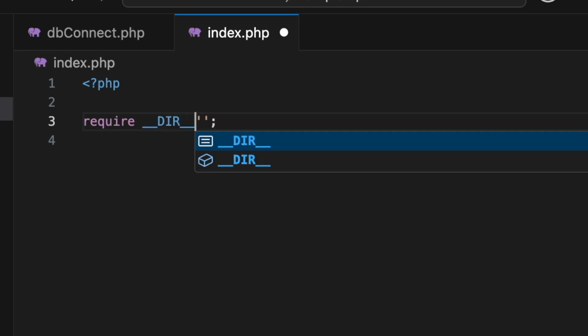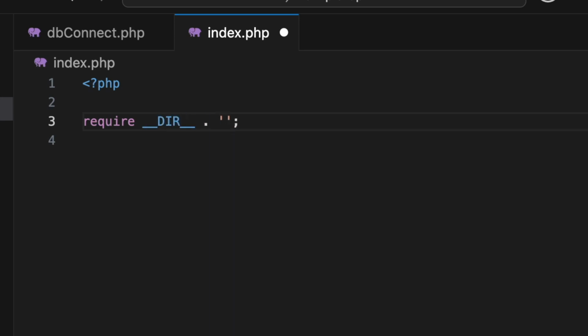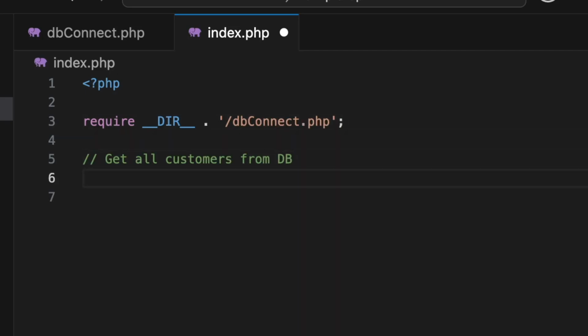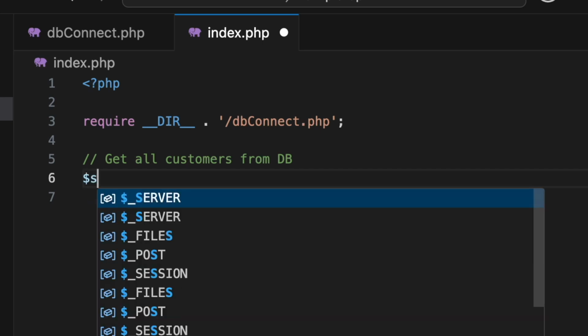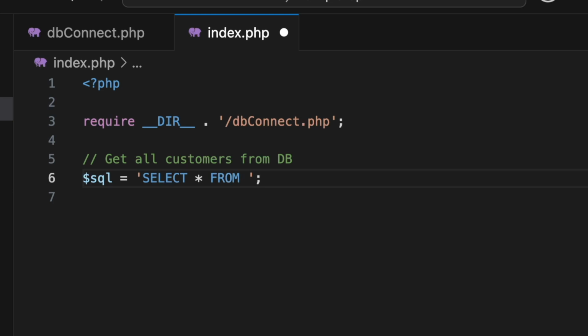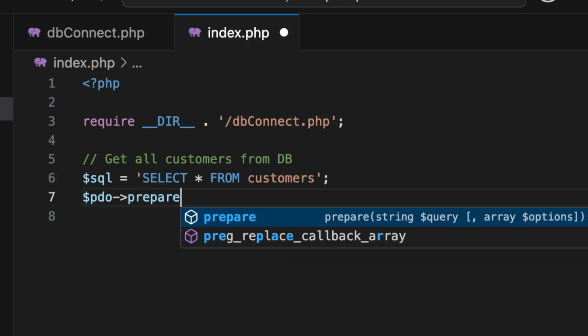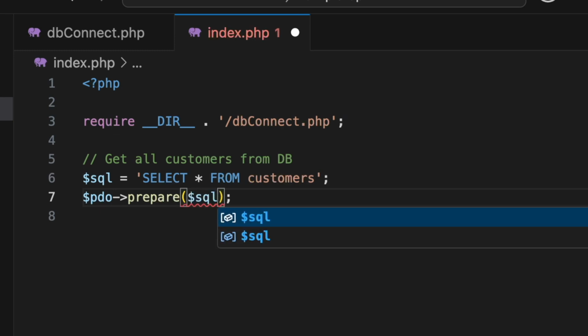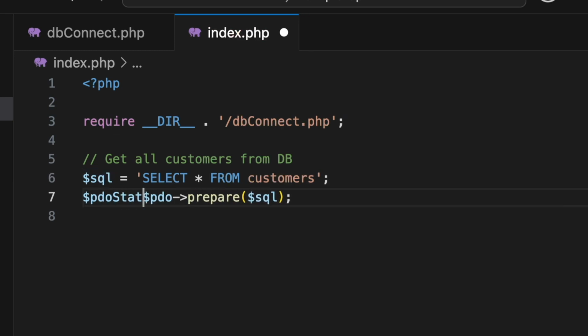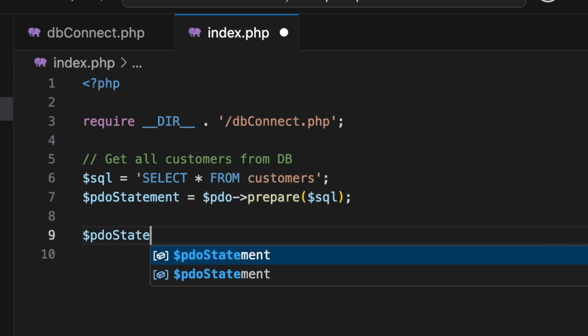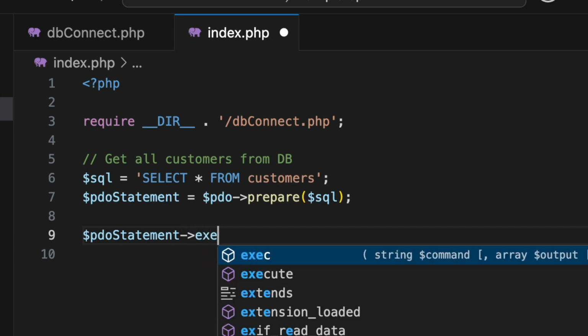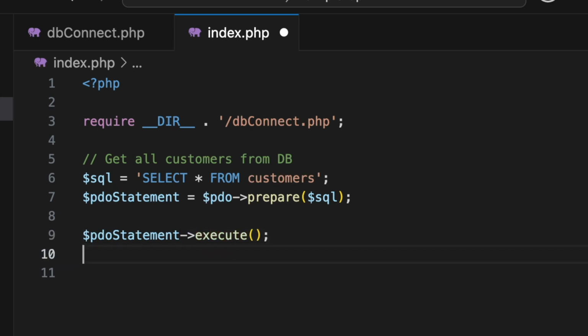And I'm going to include that db connect file into this one. So there we go. I'm going to write a MySQL statement to get all the users. So select all from customers. And I'll use the PDO prepare, which will pass in that MySQL statement, and get a PDO statement object. Use the PDO statement to run the execute method, which will do the execution of the statement.